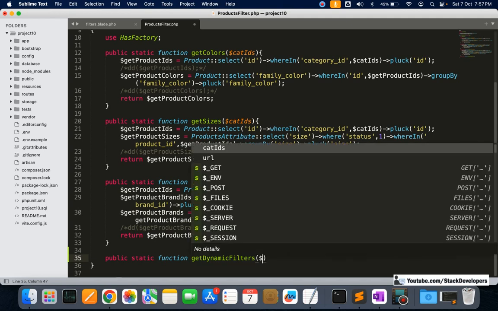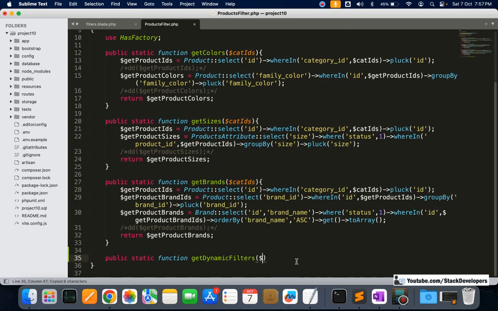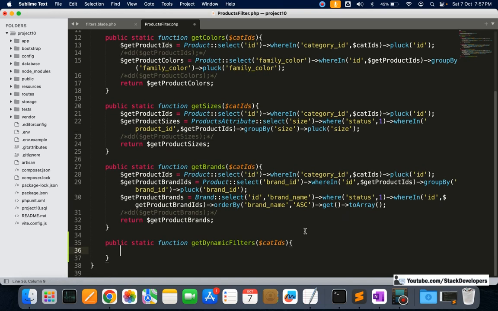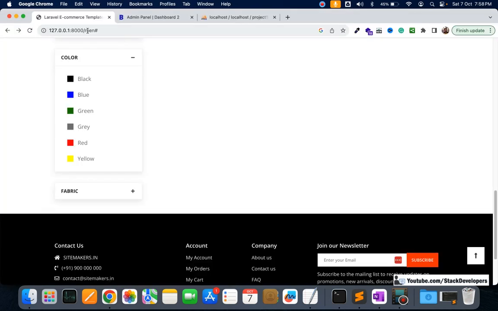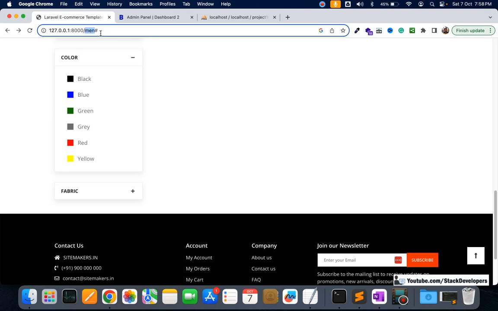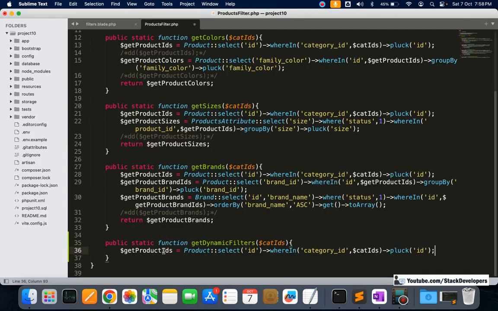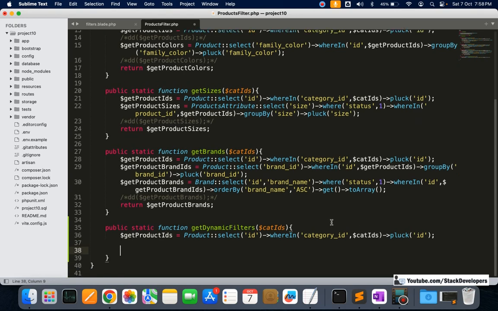Here I'm going to add the $catIds in the same way as we did for the others, so that we can display only those filters that belong to these category IDs. From these category IDs we are going to fetch the products. From this URL we are going to fetch the category ID of this main category and its subcategories as well. After that we are going to fetch the product IDs that belong to those categories. Once we get the product IDs, based on these product IDs we are going to fetch the filters.